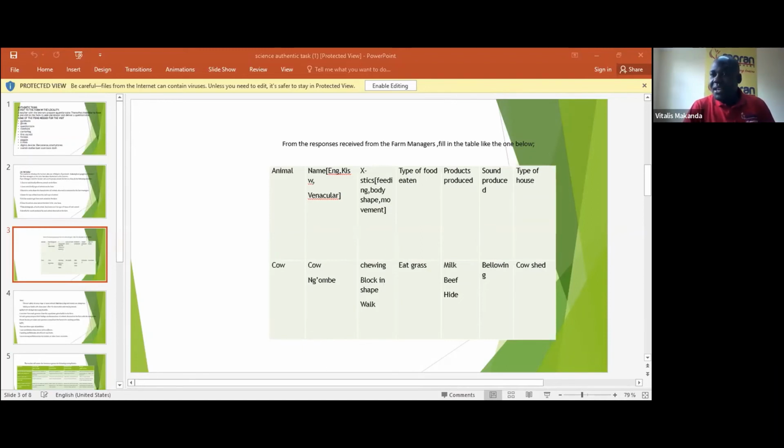They have maybe any other item from the farm. They can mount in what you call a working portfolio. Then from there, they can select the best. Then they put in what you call a case portfolio. That one now, you select certain items or pictures, you mount them there. Remember also at the end, we shall have what you call an assessment portfolio.